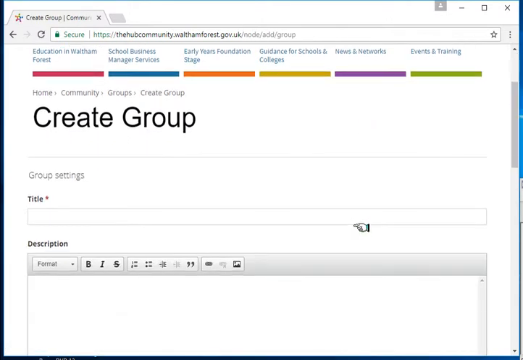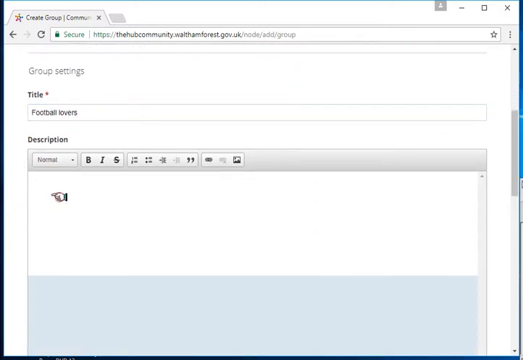So there's a number of options that I have to fill in before I can create a group. So I want to put in the title of a group. So I'm going to call it that. And then in this description, I'll write in a description of the group so that others can see who the group is intended for and what's likely to be discussed.